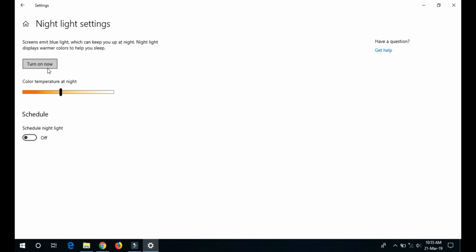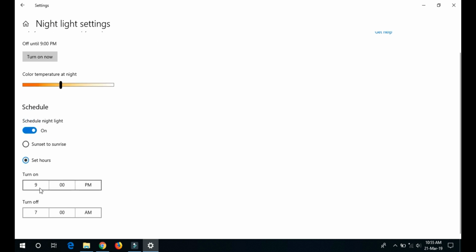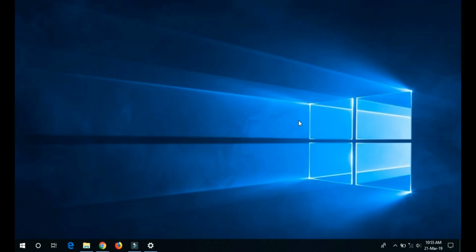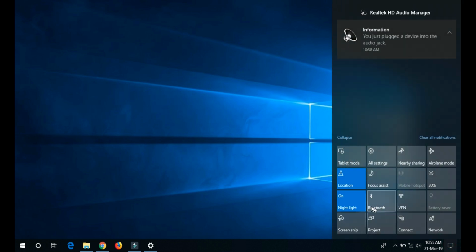By clicking on this button, we can enable the filter. We can also schedule the filter by enabling the schedule button, and we can select the time also. We can easily enable and disable the filter in the notification section.